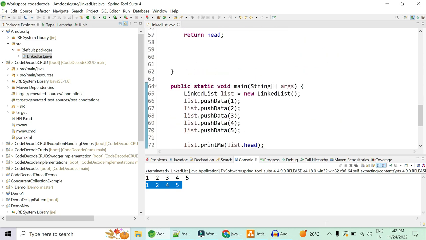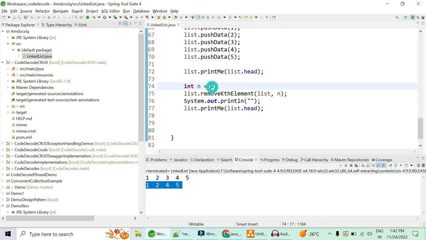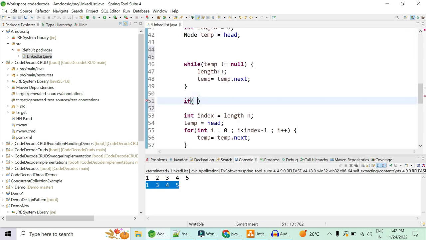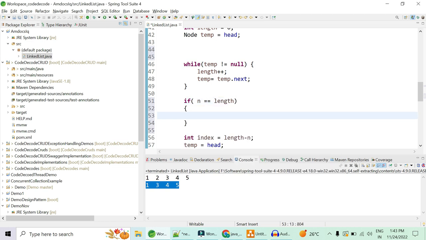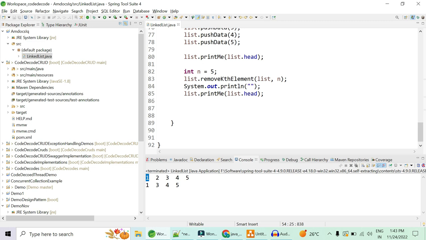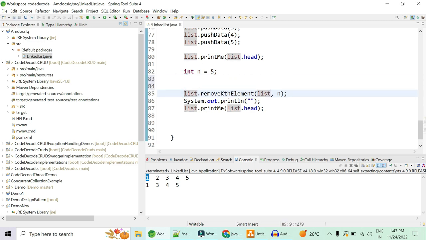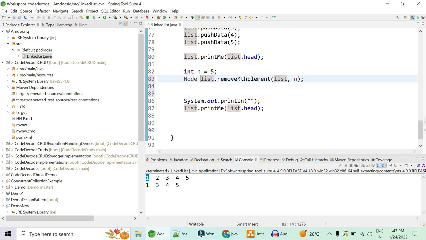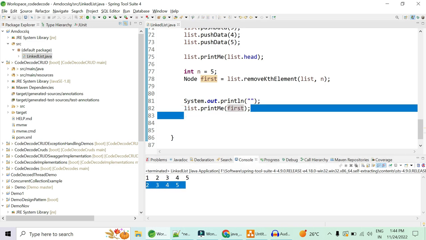Now if you put a number which is equal to length, your code will not work properly. So if you try to run this, your code is not working properly. So how do you handle it? If n equals length, then you have to remove the first element, right? In that case, you just need to move your head. So head becomes head dot next and return head. Simple. One more thing you need to do, since it is returning a node, you need to take it in a node. And let me rename n to first, and now first becomes this, and this is how you have removed the first element.